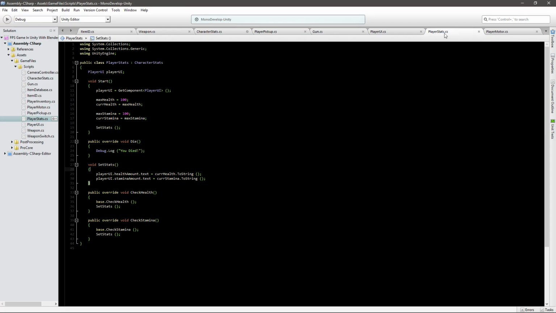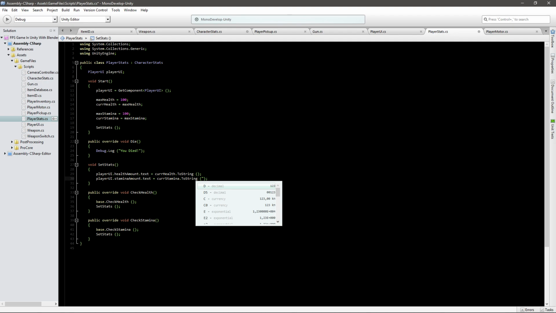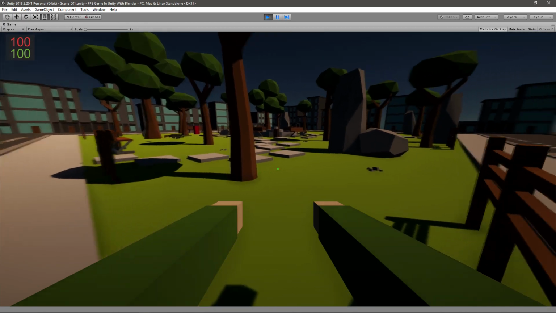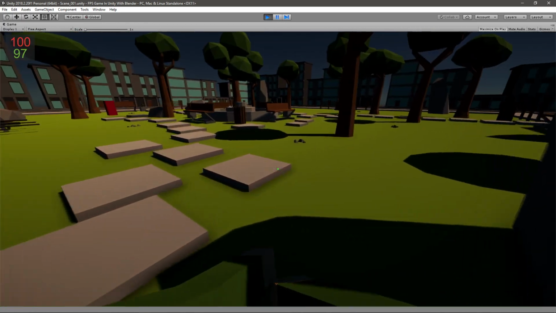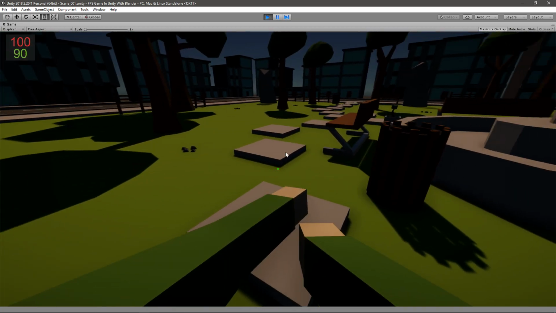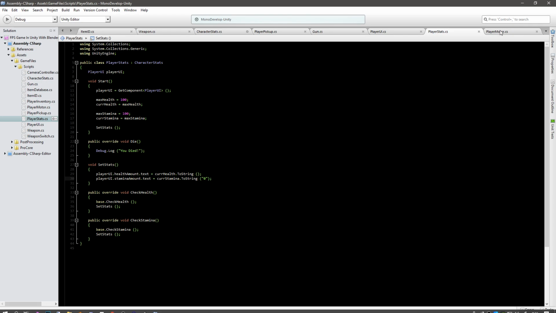We can fix that in our PlayerStats, wherever we have our SetStats function, or our UpdateUI function, or the function that updates our UI to set the stamina amount. And if you see here, playerUI.staminaAmount.text equals currentStamina.ToString, what we can do here is just go and say this. Now what this will do, it will just display the whole number. And now if we sprint, you can see that it goes 98, 97, 96, 95, and there's just the whole numbers.